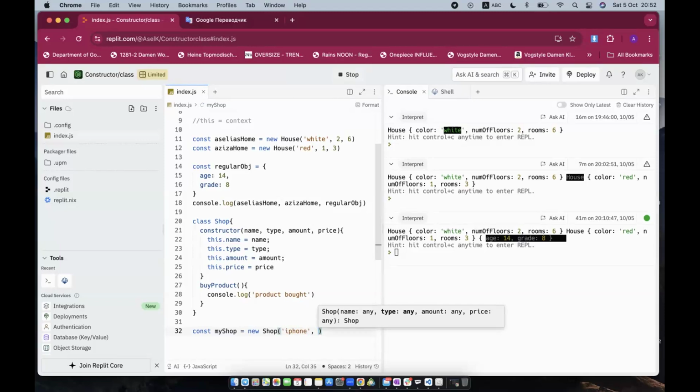So that would be the name, the type would be, what's the latest one? Is it 15? Then I think. And the amount, let's say I have 5 of them, and the price is what? About $700?